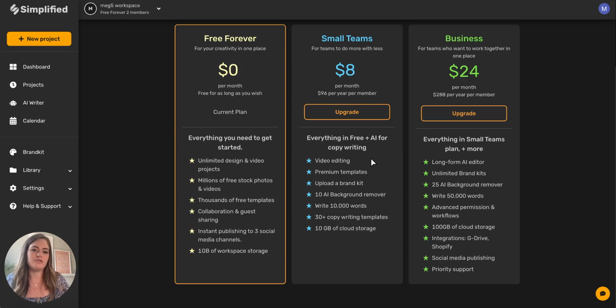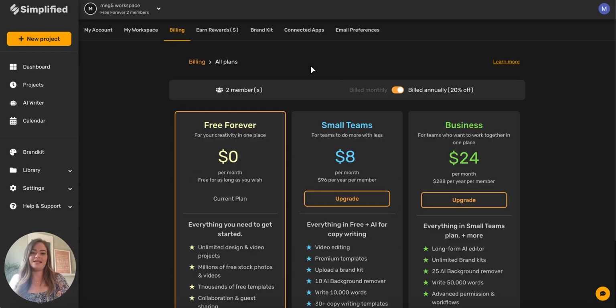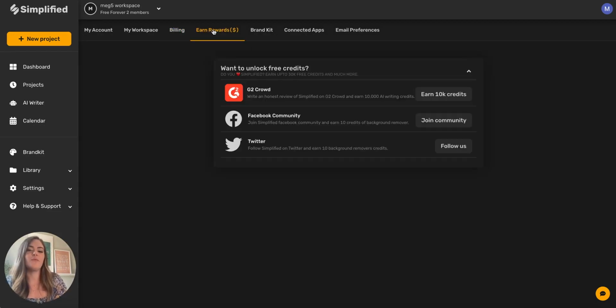You'll also be able to scroll down and see the different features that you're getting on small teams. For instance, you get 10,000 AI words, whereas on the free forever plan, you're going to get 1,000. If you want more, you can upgrade to the business plan. You can always upgrade here. And then you can earn rewards by clicking on this Earn Rewards tab here.